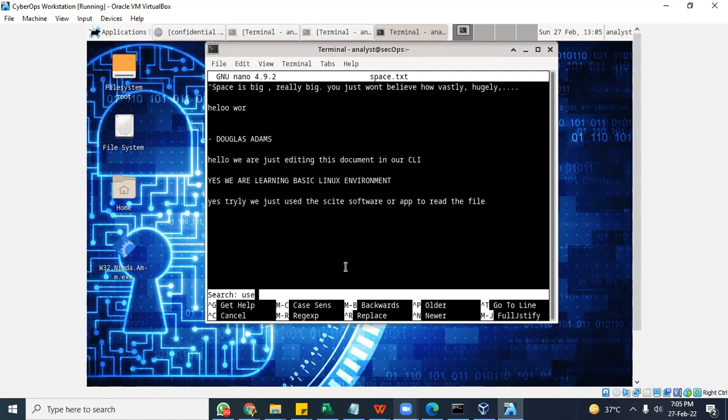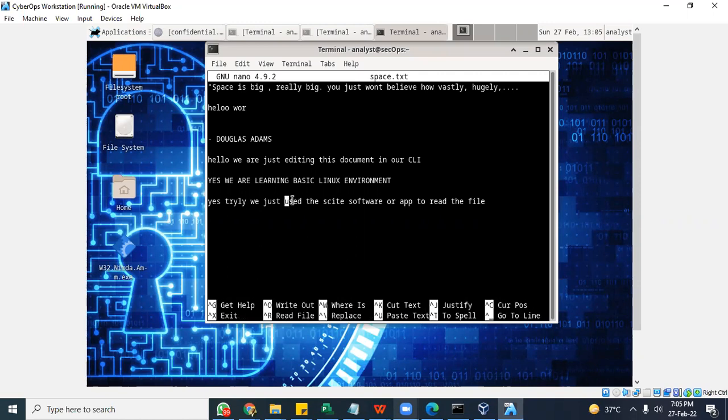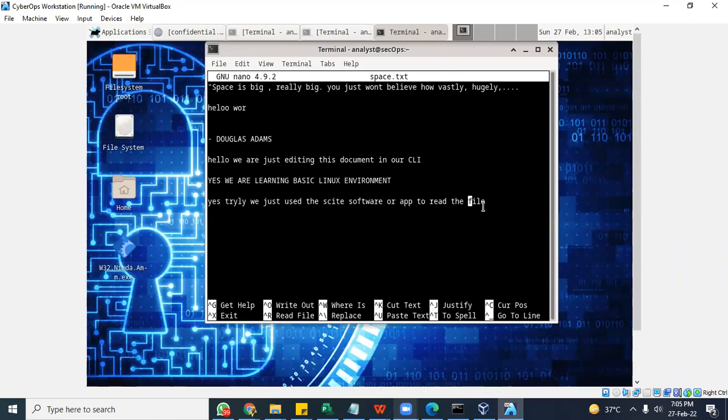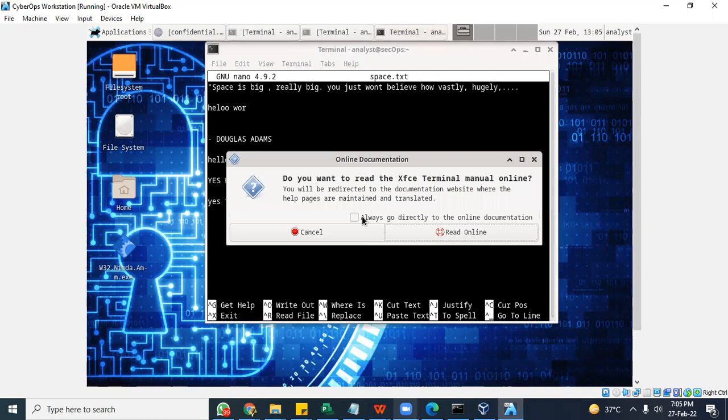If I search for used, if I hit, see it as highlighted. I can use Control W, which is where is, and look for file. You see it as highlighted. Because several times I've worked in a Linux environment. If you want to open up a file, edit it within your environment, and save, you must be able to know how to move around this environment, right? That's just that. So you have the command here. You can also check out, there's a help here, right? You could go online and read the documentation. You could read this online, right?